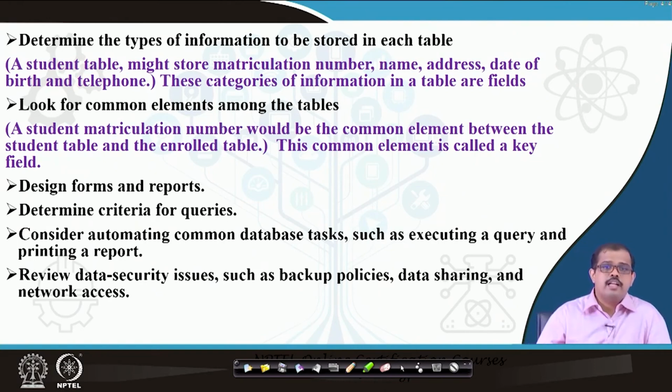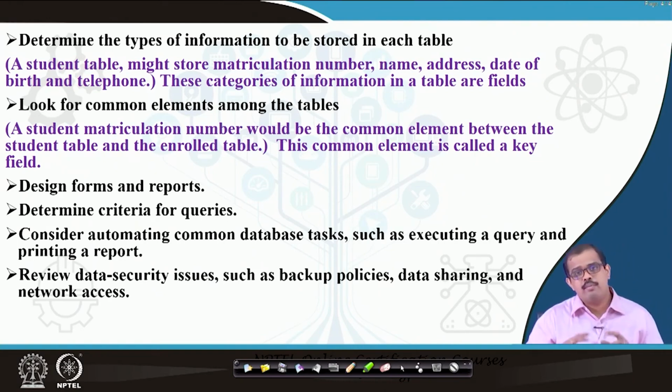Then determine the criteria for queries. There may be certain queries which may not be within the bounds of your data. So look at what the upper bound and the lower bound of those queries are, how the query has to be done, and whether there are certain constraints in your data. Mention those constraints, put them in terms of non-queryable constraints. All of these have to be looked at.